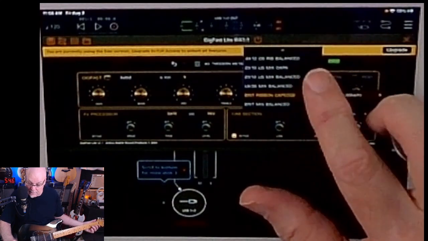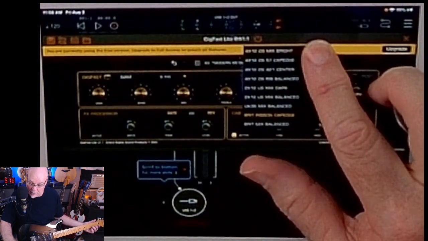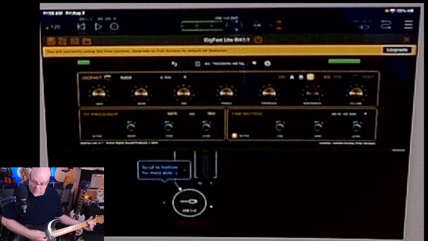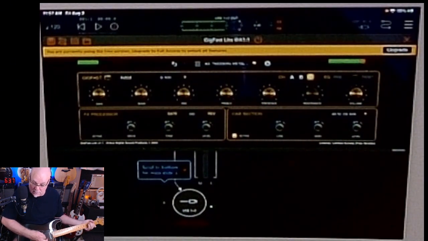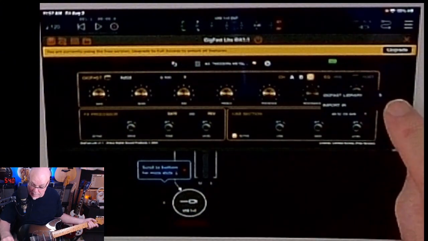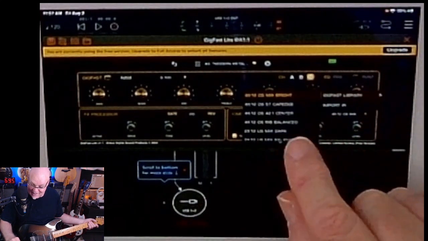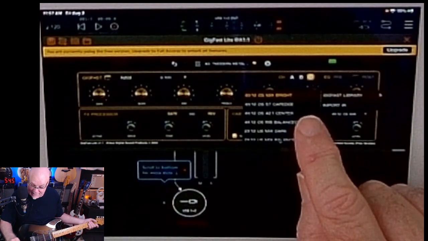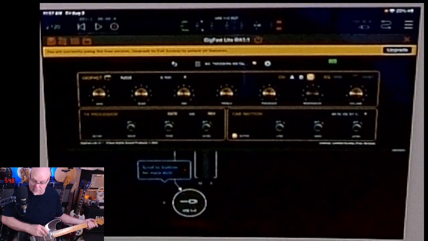Okay, 412 mix bright. Okay. Cap edge, center, edge.